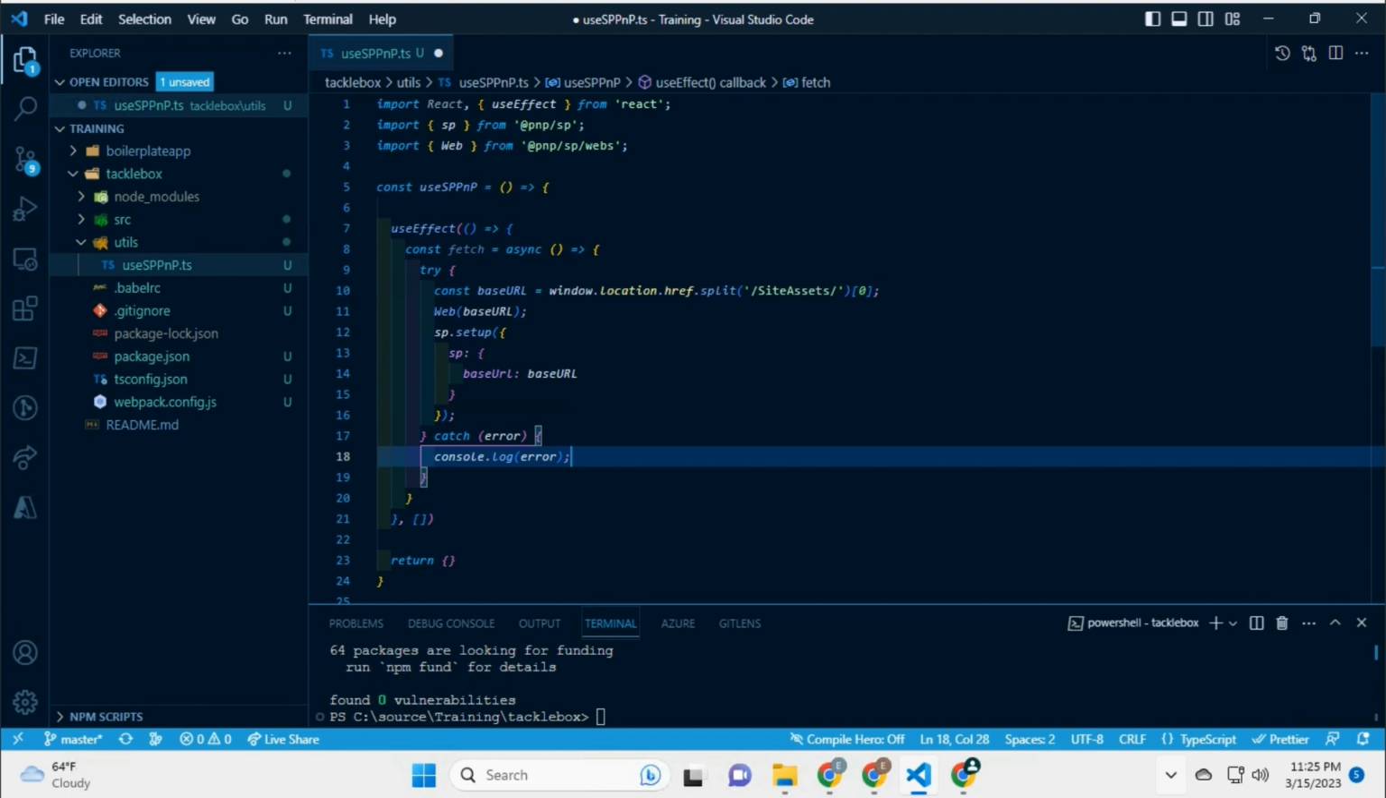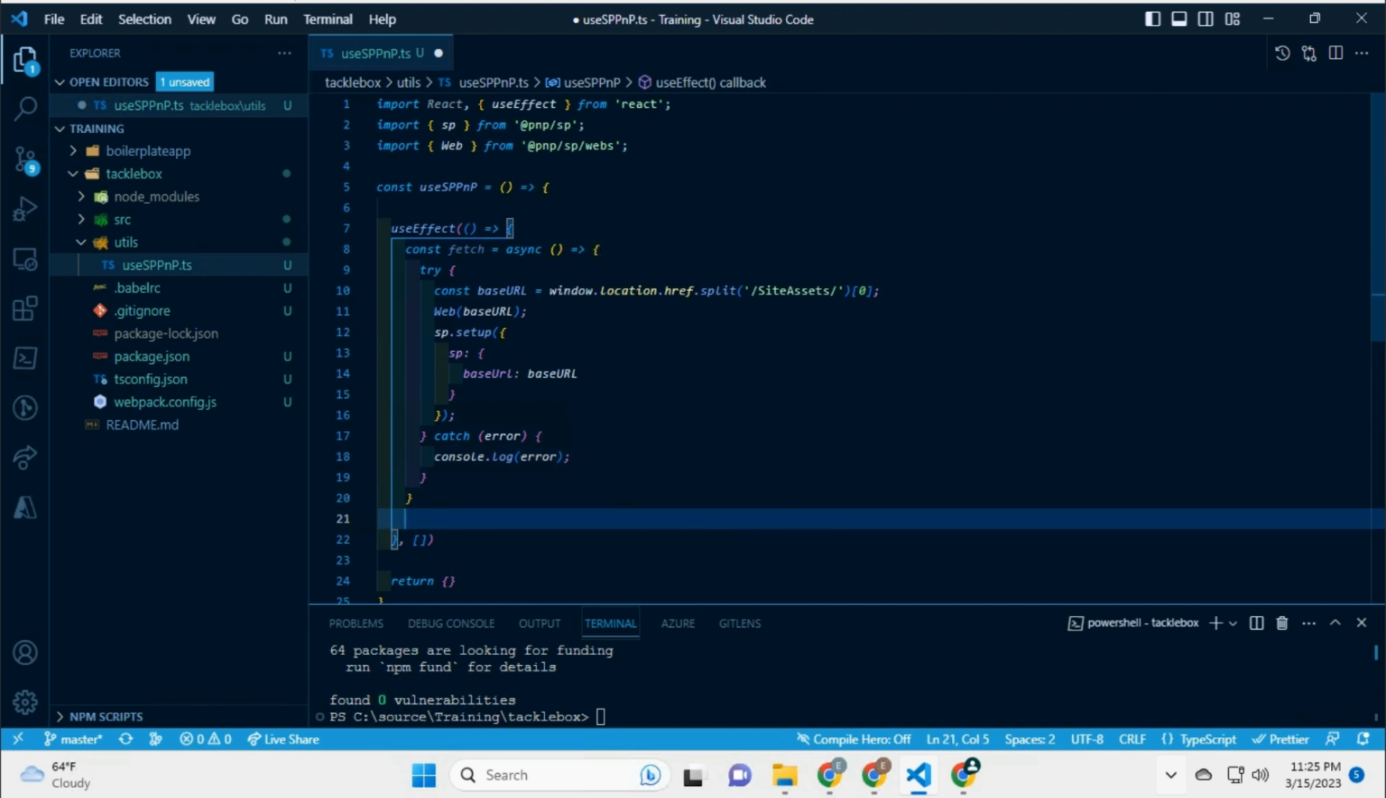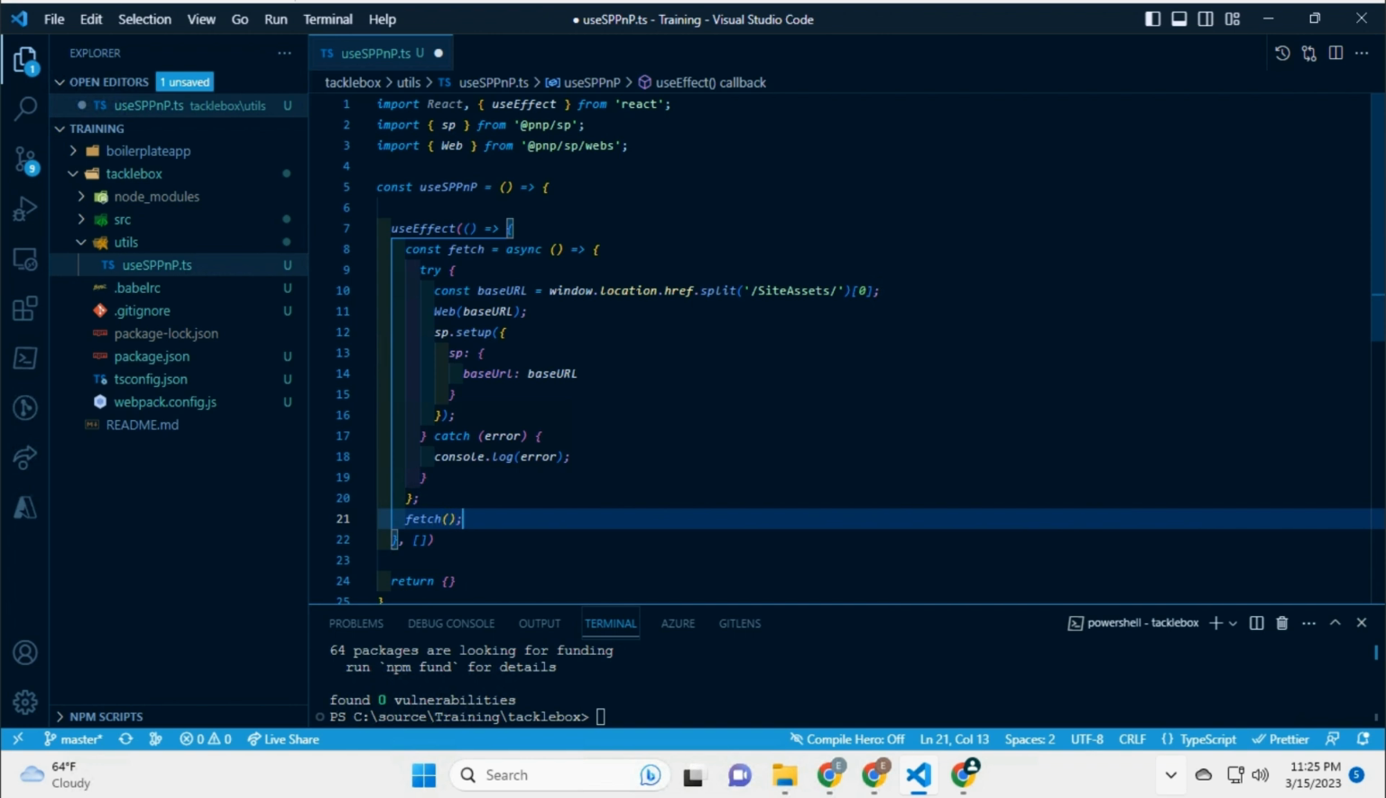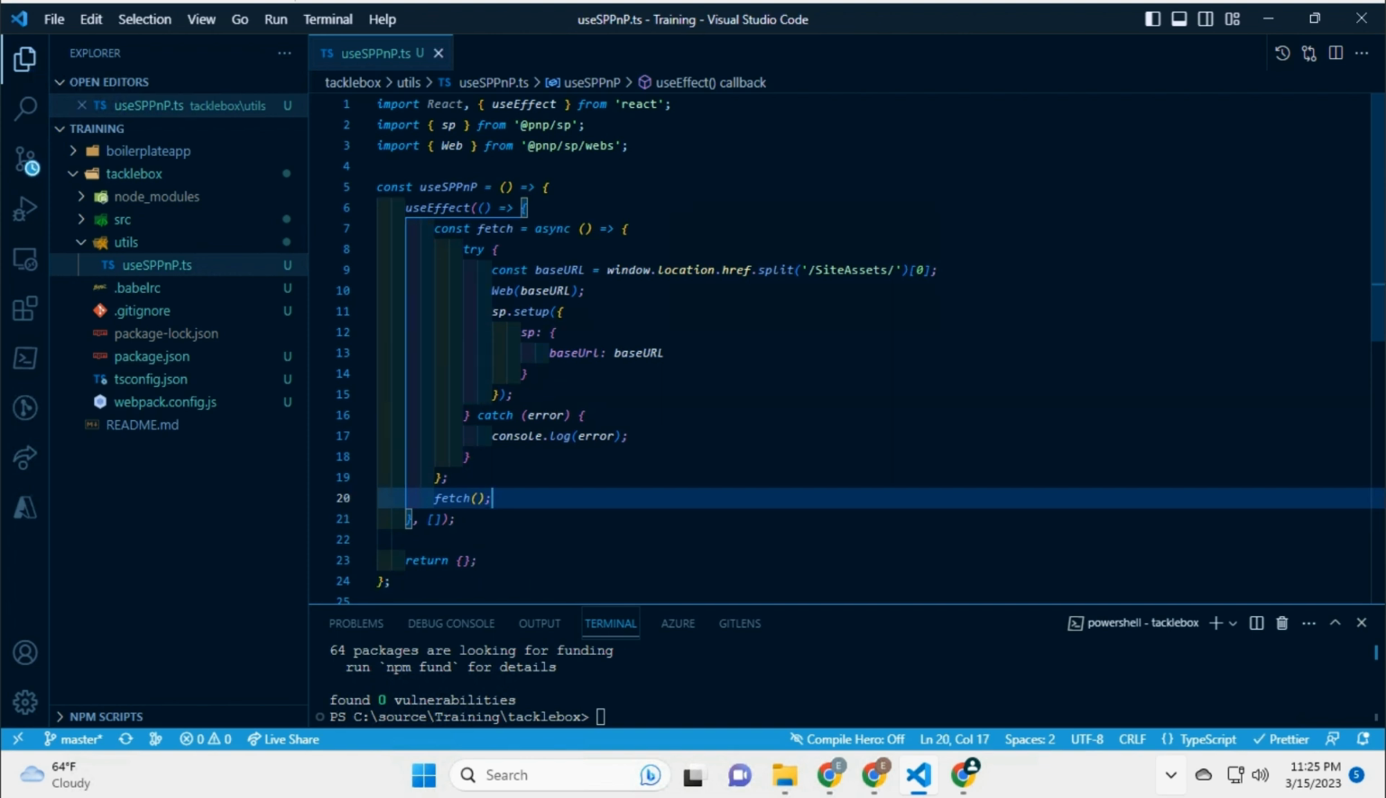All right. And then finally, outside of the fetch function, we're going to have to execute it. So fetch, and there we go. Our function is set up. And we have set up a connection for us to be able to configure PnP to work with our SharePoint site. So we save that.